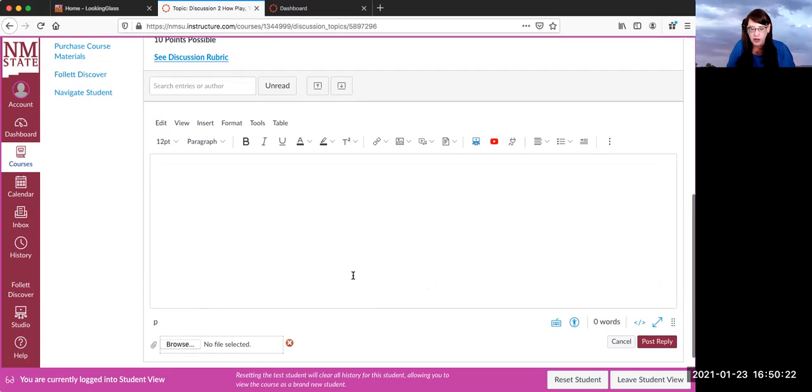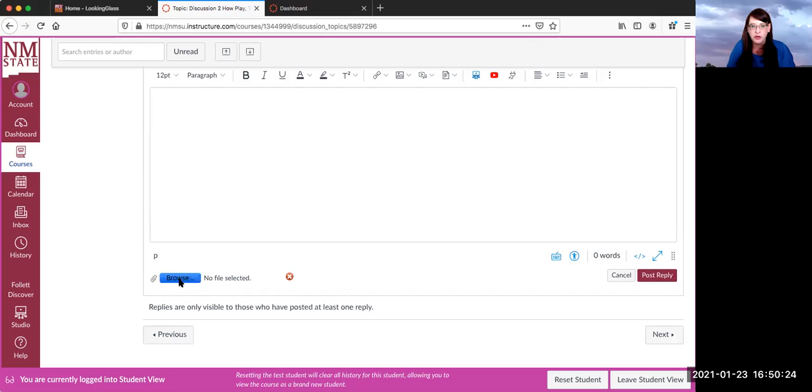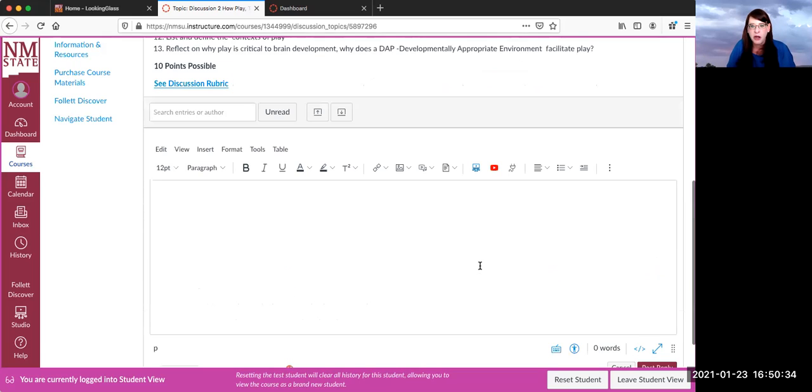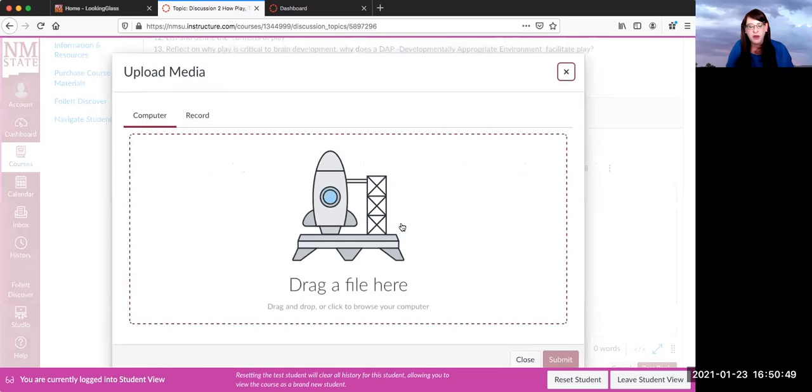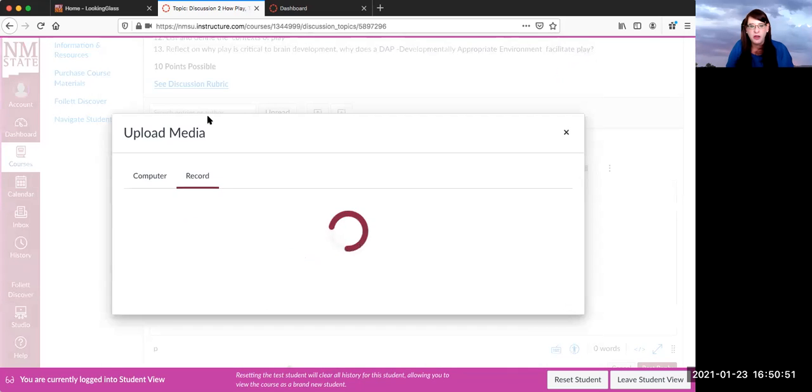So when you do that, again, you can browse your computer. You can see kind of what that looks like. It opens right up to my computer and I could pick anything to put in there. And then you just post reply. So there's other ways that you can post a discussion questions, including clicking on this little media doohickey, which is kind of cool. You click there and you can record a video.